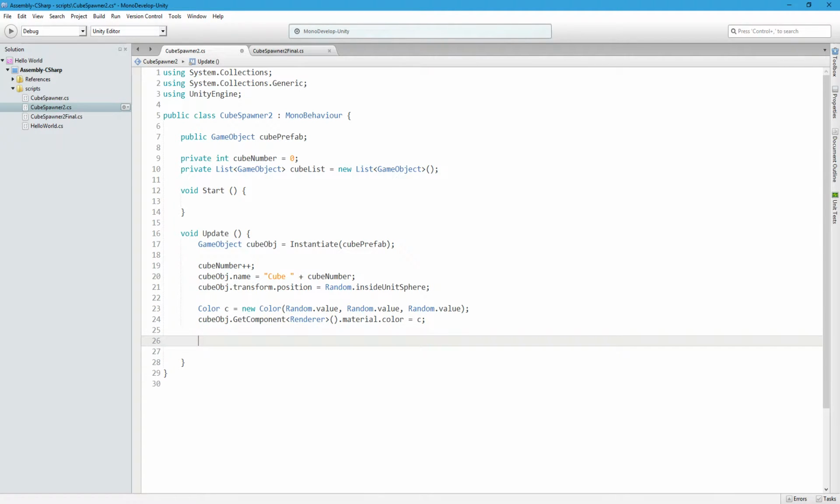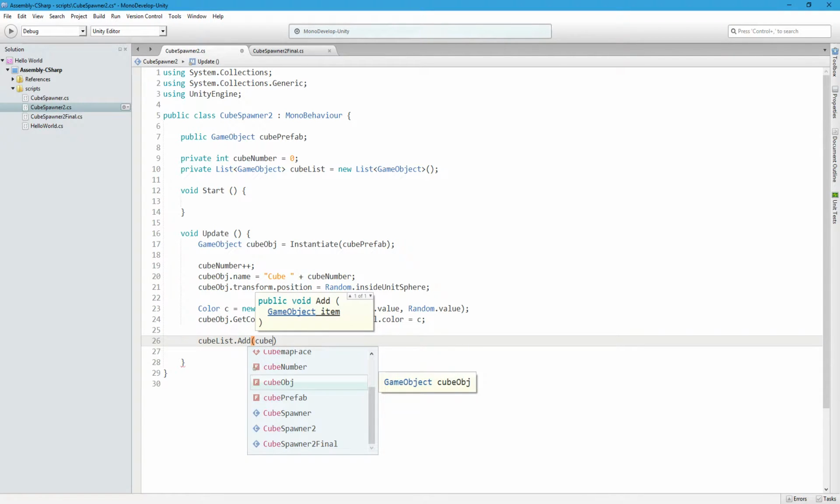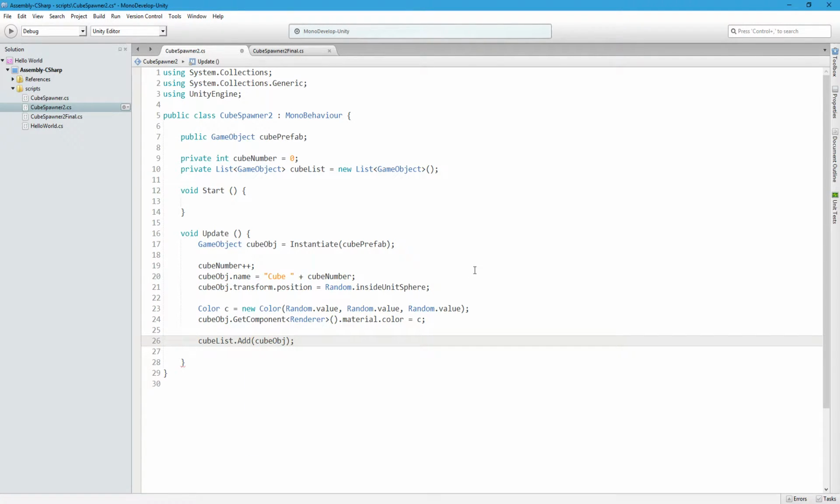All right, so now that we have a list, it is ready and willing to accept our cubes. What we're going to do is add our cubes. So cube list dot add, and then cube object. Okay, so after we've done everything we did to the cubes, we are now going to add it to our list of cubes. All right.